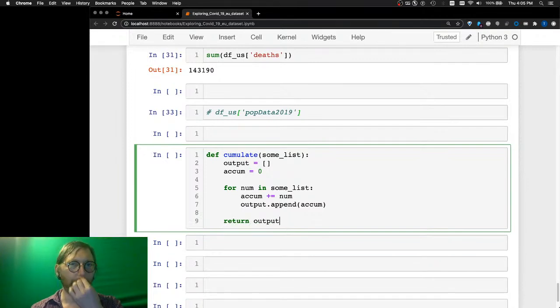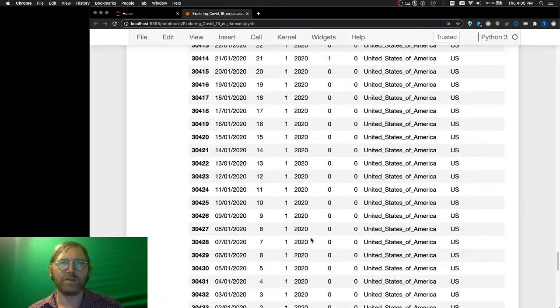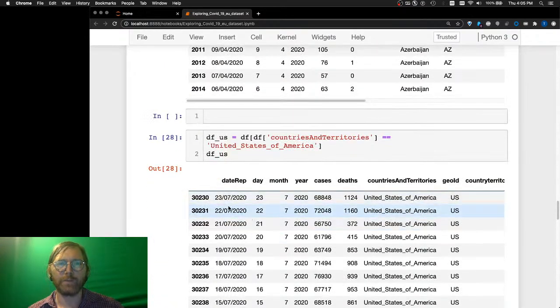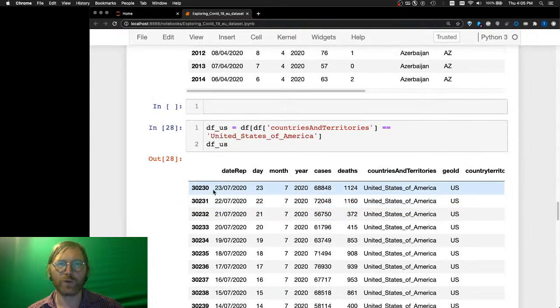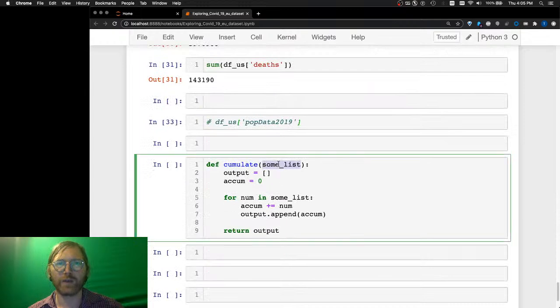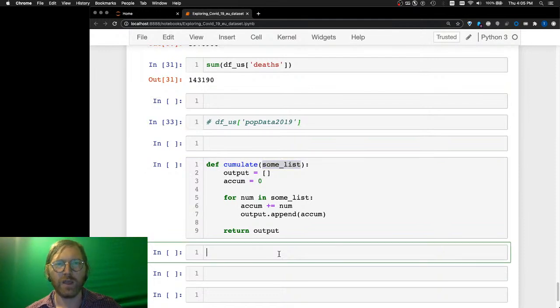So keep in mind that in our data set, if we look at this, in order of the rows, it's going from most recent to oldest. So whatever we pass in here, we're going to have to make sure that we're going from oldest to most recent if we want to have data that's a little more meaningful. Otherwise, we're going to start with today and add yesterday to it and then add the day before. We actually want to start with the first reported day, add the second reported day, etc.